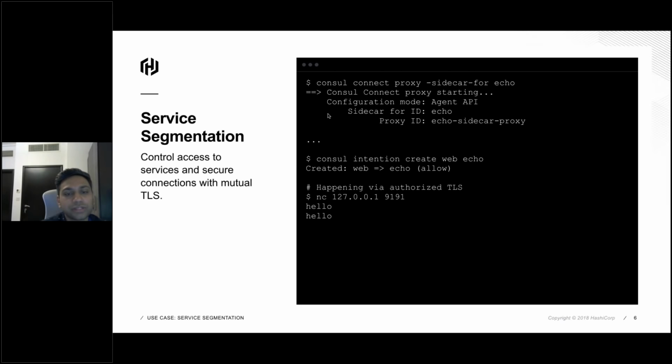The second thing you see on the screen in the middle is the Consul intention. That's the authorization layer. In this case, I'm saying that the web service is allowed to talk to the Echo service. But if you delete this intention or deny it, the cert validation won't happen in mutual TLS, and you won't be able to establish a connection to the Echo service. That's the gist of Connect, and I'll go in depth into a real example in the next few slides.